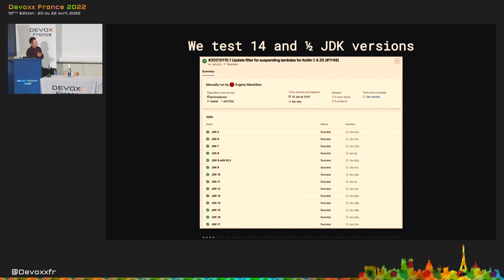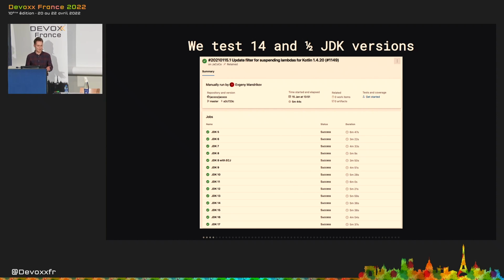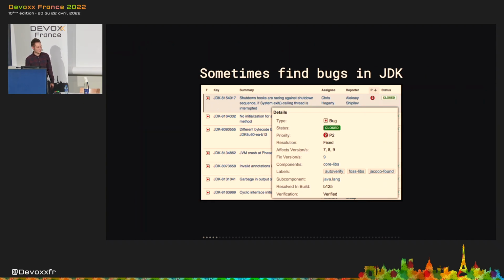And before we start, I have to tell you that it's quite hard to develop such a tool. So we have a lot of tests, and in particular we test 14.5 JDK versions, starting from JDK 5 back in the old days and up to the nowadays JDK 18. The list is long, so JDK 18 is even at the bottom of the list. It's not shown here. Why half? Because we also test early access builds of JDKs before they reach general availability, so while they're in development. And we find interesting stuff, so sometimes we find bugs in JDK.